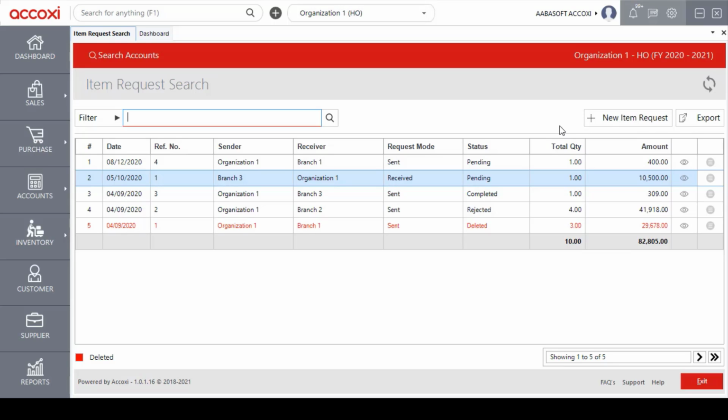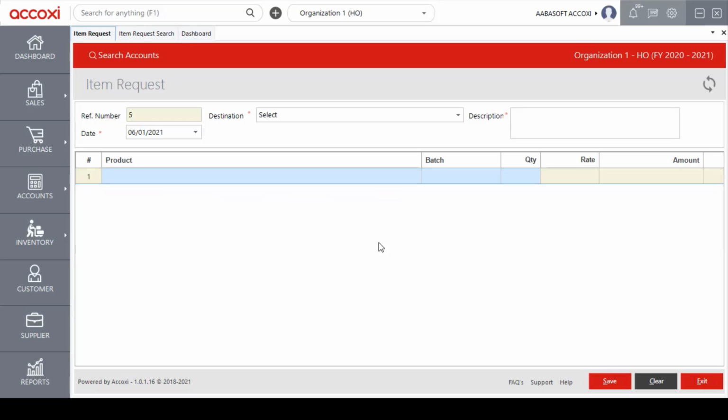Now let's take a look at how to create a new item request form. For that, click on the add new item request option. So this is the form of the new item request. Here the user needs to enter the details to create a new item request. The first one is the reference number. Here the reference number of the item request form will appear automatically, and the user cannot edit or change this number. It will be the continuation of the previous form.